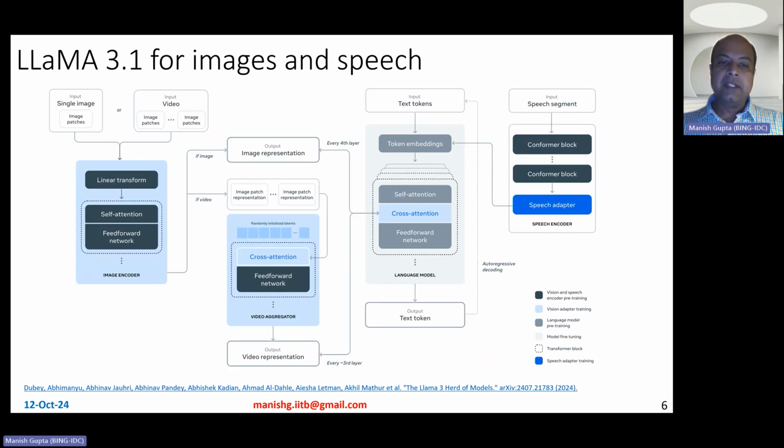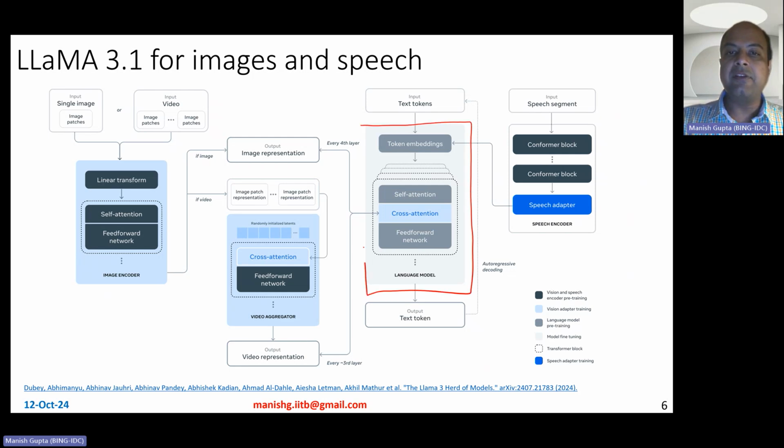There is a slide trying to explain how Llama 3.1 has been trained for images and speech. So here's our large language model. This box shows the Llama 3.1 large language model. It could be the 8 billion, 70 billion, or 405 billion model. And what you see on the left side is image and video handling. On the right side, you see speech handling.